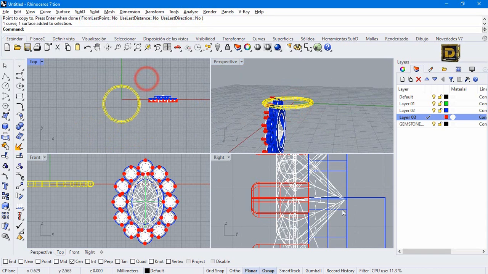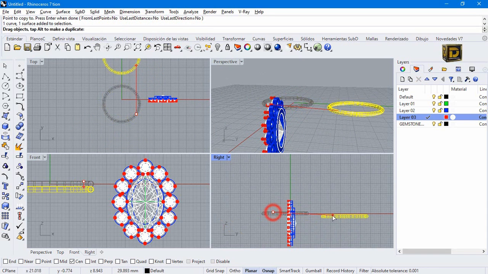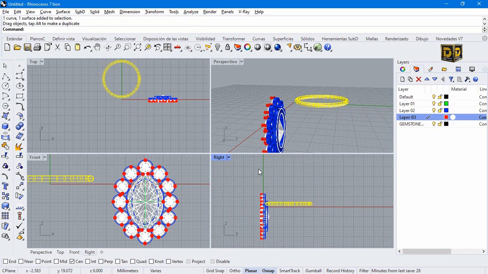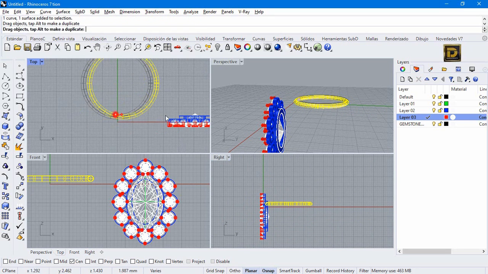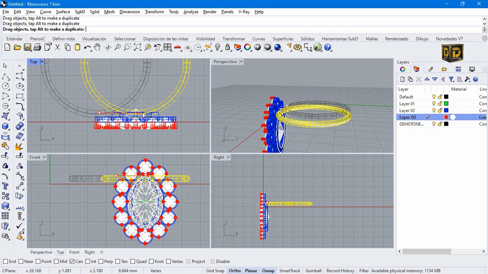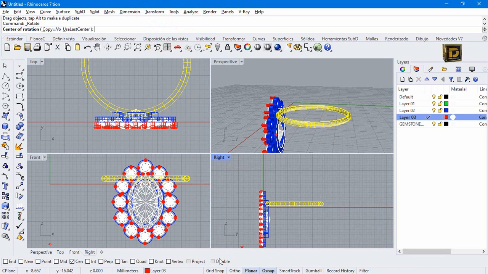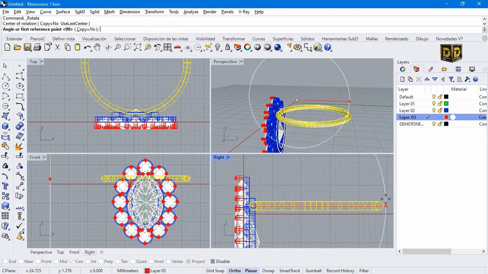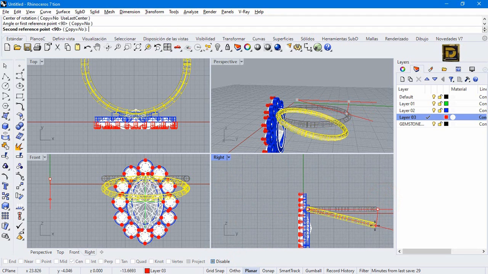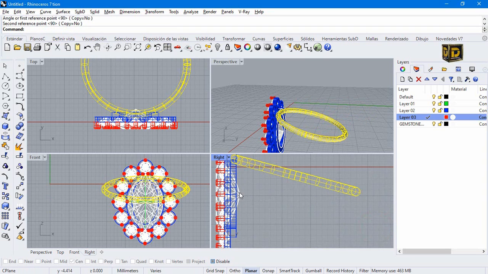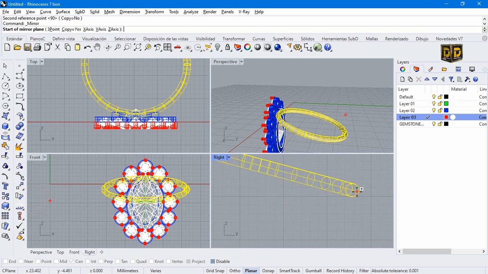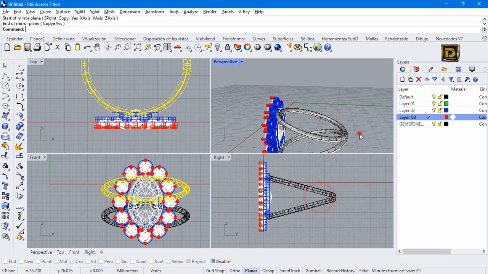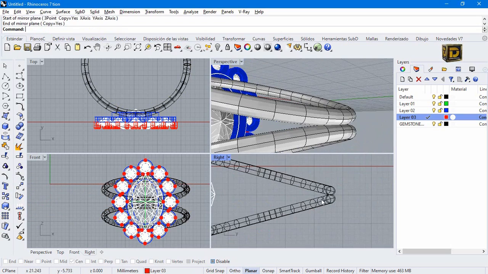Move this pipe and rotate. Make a mirror. And that's it! We have modeled a ring.